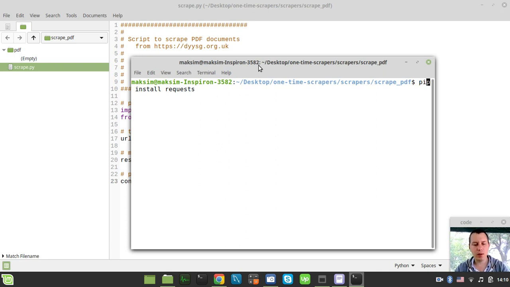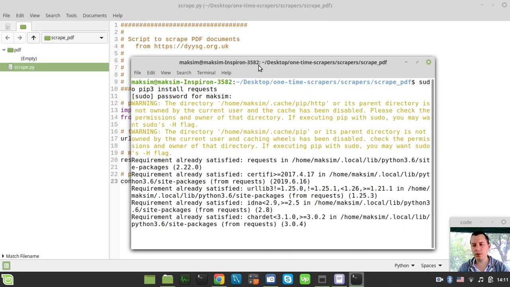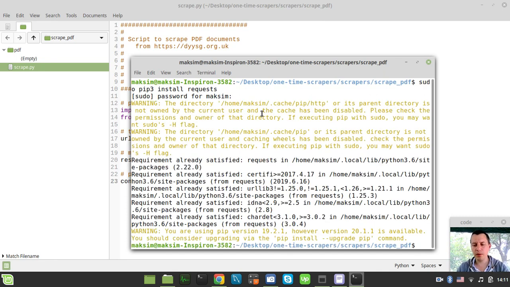I have multiple pips installed, so I'm specifying pip3, and I also need to provide the sudo command to obtain super user rights. After entering the super user password, it tells me that I already have requests installed, obviously, because that's one of my working libraries.